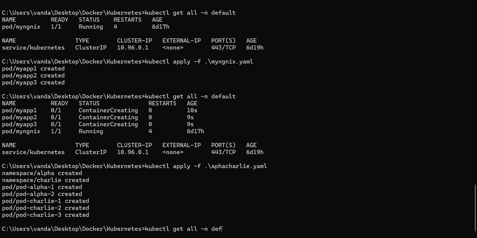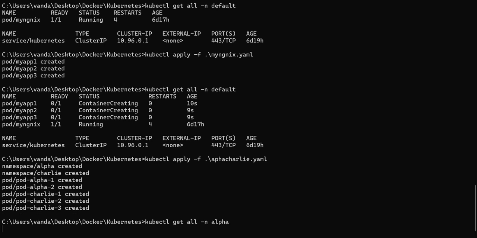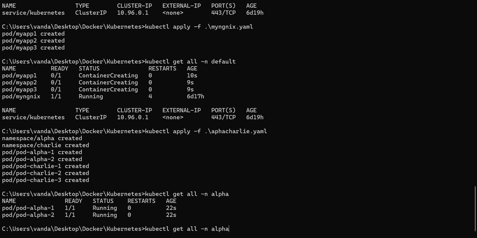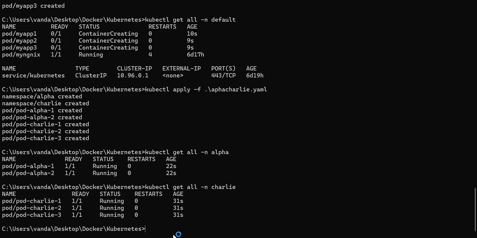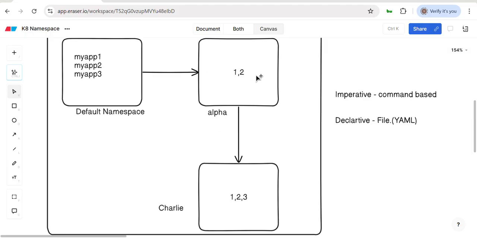So I wanted to check under the default, already we know. So I wanted to check under the alpha. So enter the alpha. Now you see there are 2 resources got created, and under the Charlie there are 3 pods got created. So we have achieved this scenario, right, using the declarative approach.